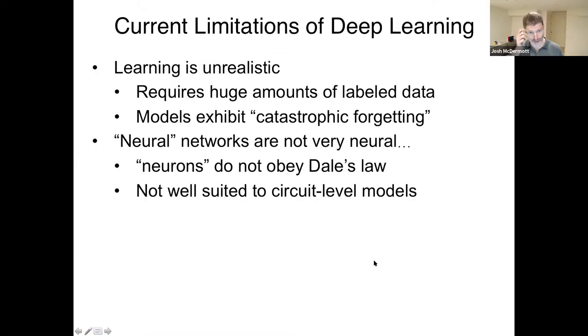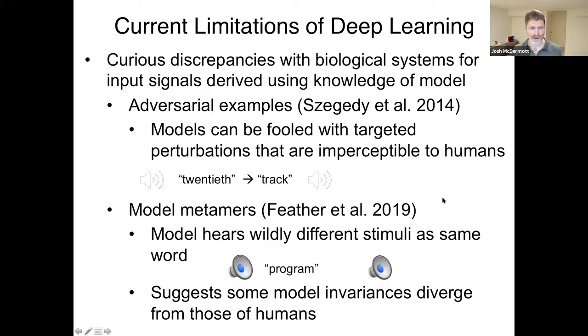Okay. All right, so other limitations are that although we call them neural networks, they're really not very neural. So the so-called neurons don't obey Dale's law. So in the brain, neurons tend to be excitatory or inhibitory, whereas these models typically have both positive and negative weights on each individual unit. So they're not really well-suited to circuit-level models, at least not right now. And then finally, there's also these really interesting, curious discrepancies with biological systems, particularly for input signals that are derived using knowledge of the model.